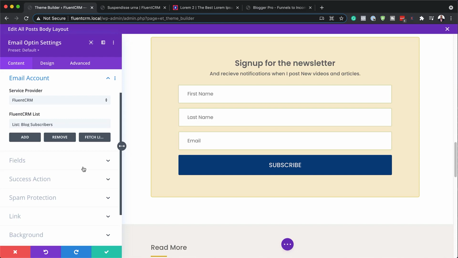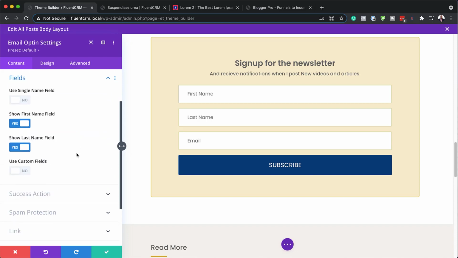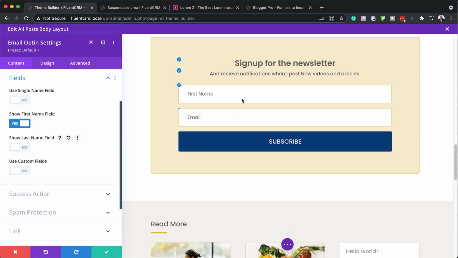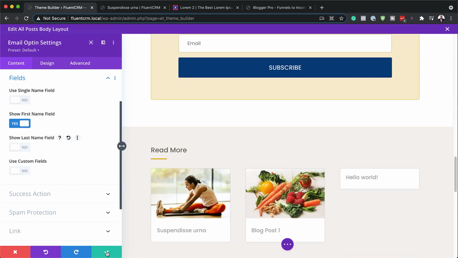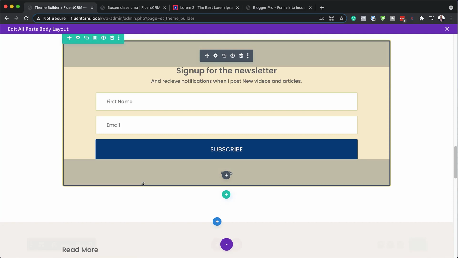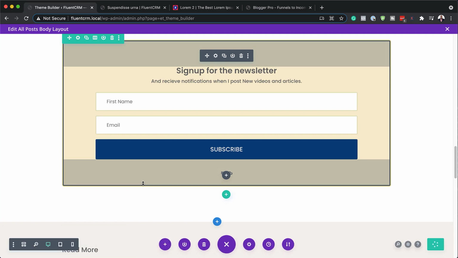Okay, so the next step now is to head over to the fields and I am going to remove the last name because I don't really need the last name. All I need is the first name and email address. All right, so with that all set, I am now going to save the page. And basically all my blog posts now have been updated. So when our visitors to our blog go on and add their name and email address, they are going to be added onto our mailing list, which means we can automatically send them emails.